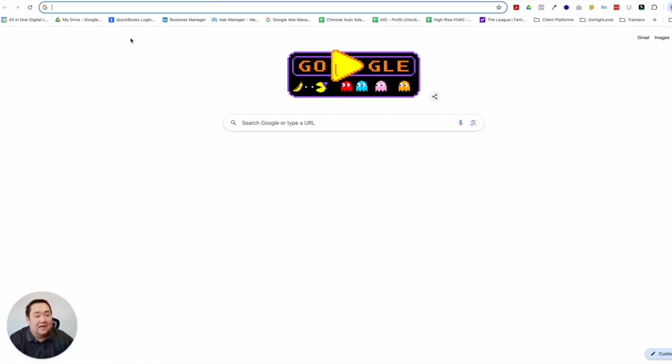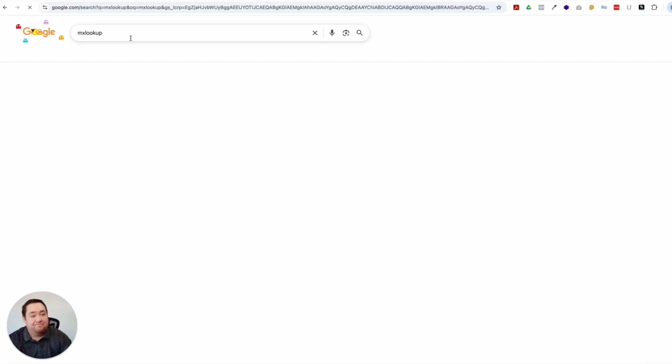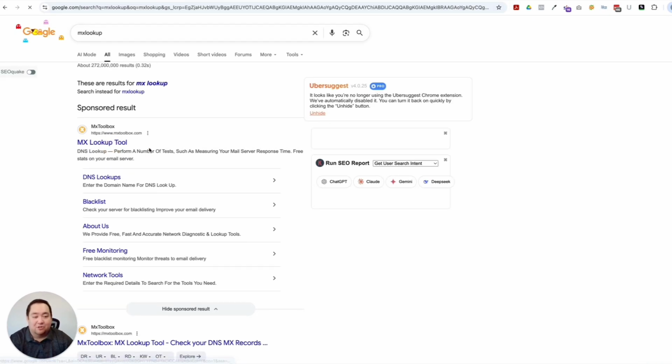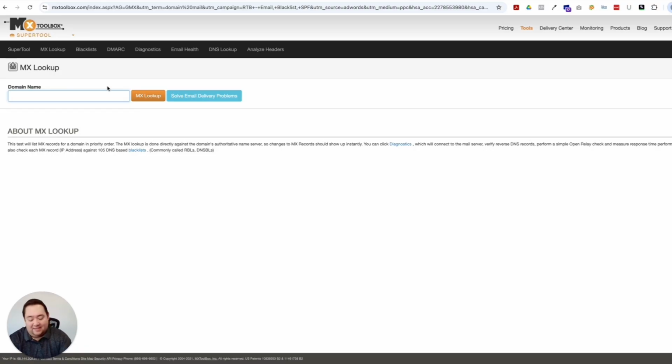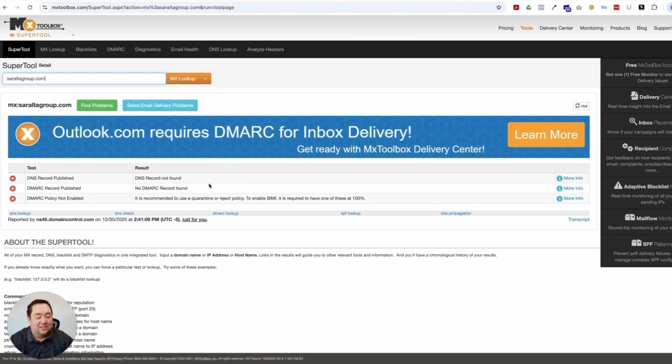So what I usually use is MX lookup. It's a very nice tool. It works really well. It's free. And essentially you just put in your domain, and then it will look up mail exchange records.